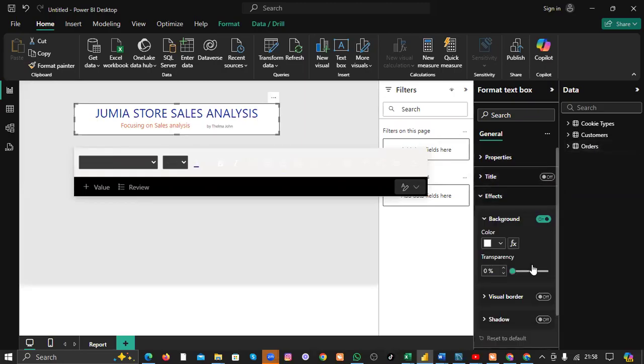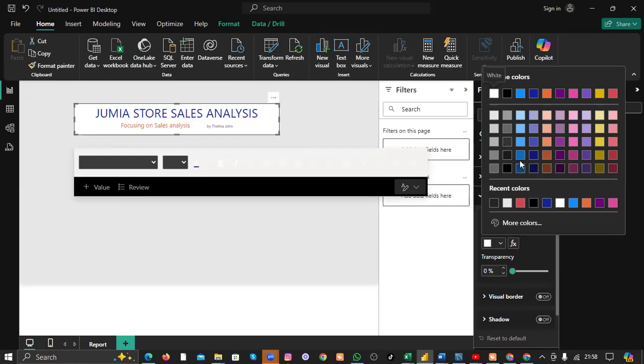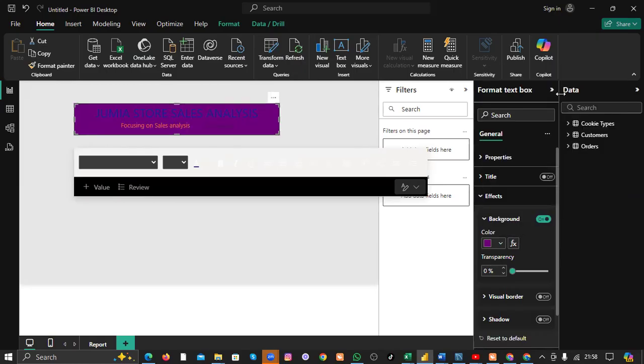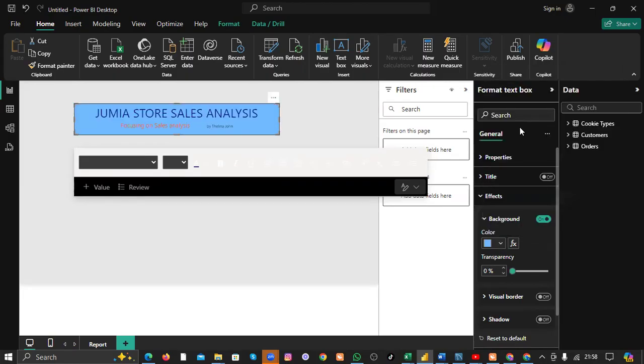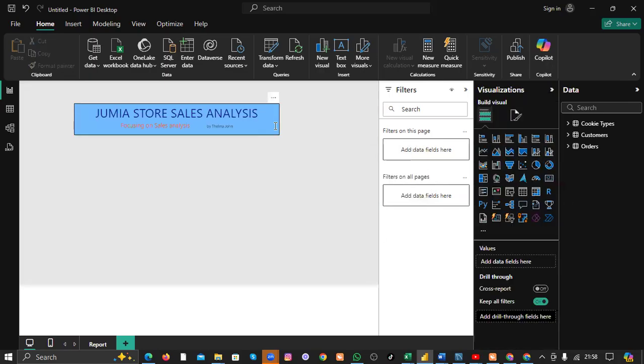You can go to Effects, change the background color to, let's say, a company color. Usually you give it the company's color. Maybe the company's color is light blue like this. If this is the company color, then fine. You can also do a lot of formatting.